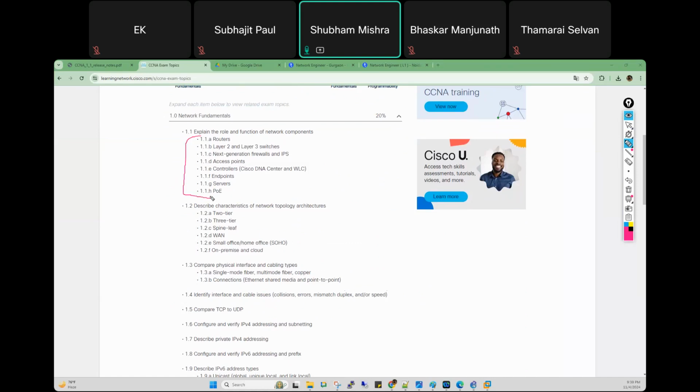Now, what is a firewall? What is an access point? What is Cisco DNA? What is Cisco WLC? What is an endpoint? Server? What is PoE? So guys, these are the network fundamentals, or you can say network components. Fine. So that is the first one.